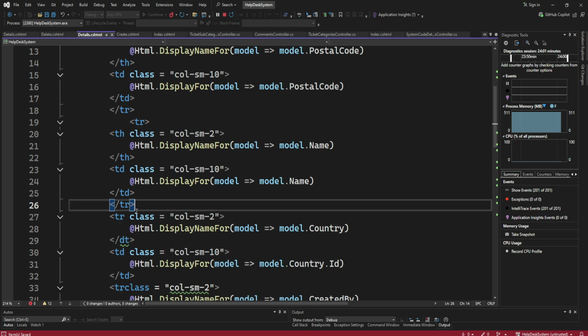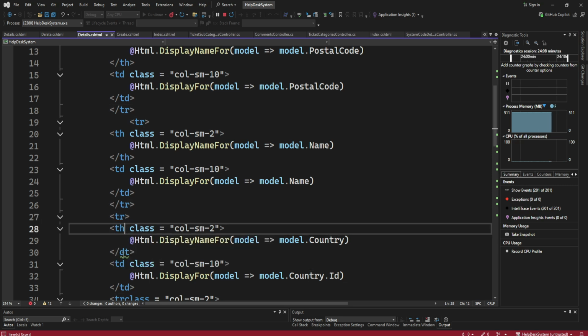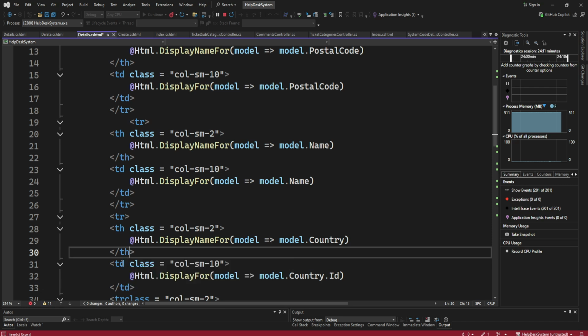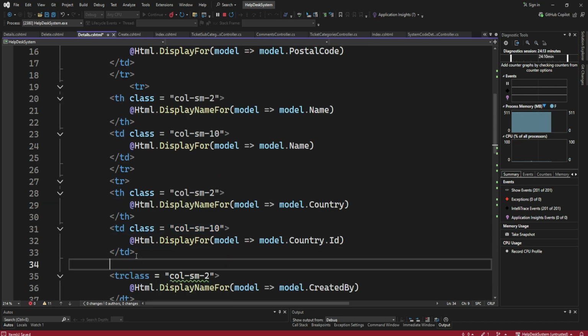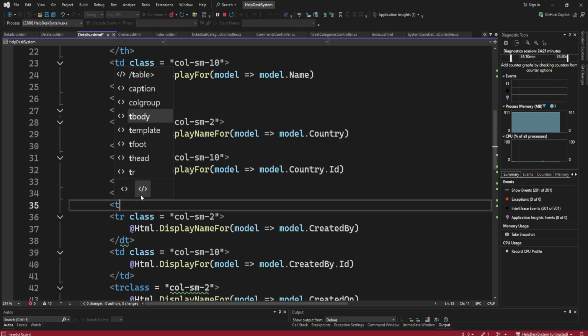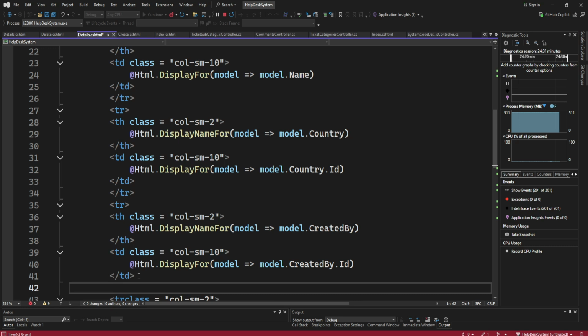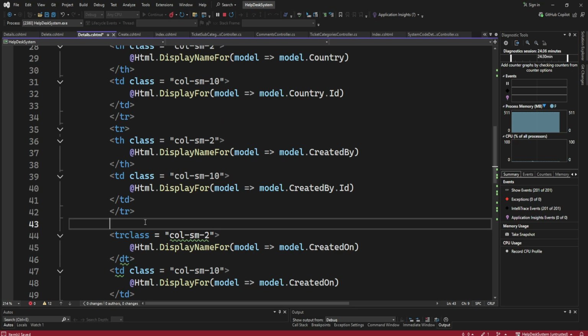Then we need to open it, table row, and we need to have these as table header. And this is table header. This is table data. And you can close our table row here. Then you have here our table row. We need to open it here, table row, and we need to close this. This is our table header. This is our table header. This is our table data. And we need to close it here. That is it.